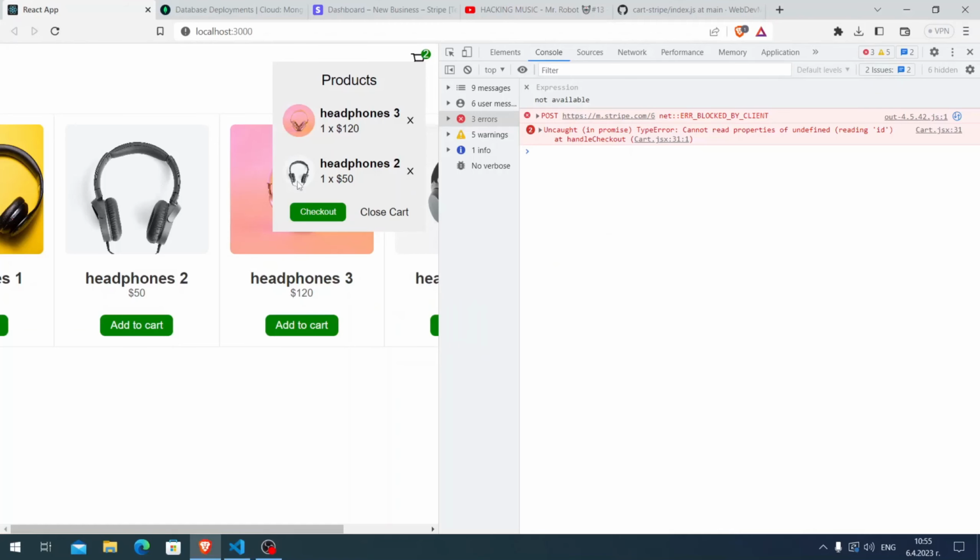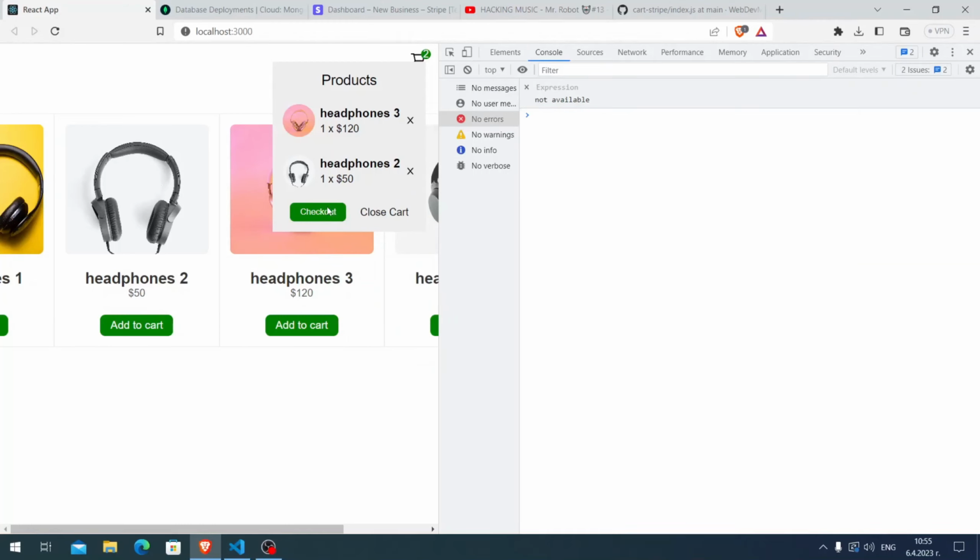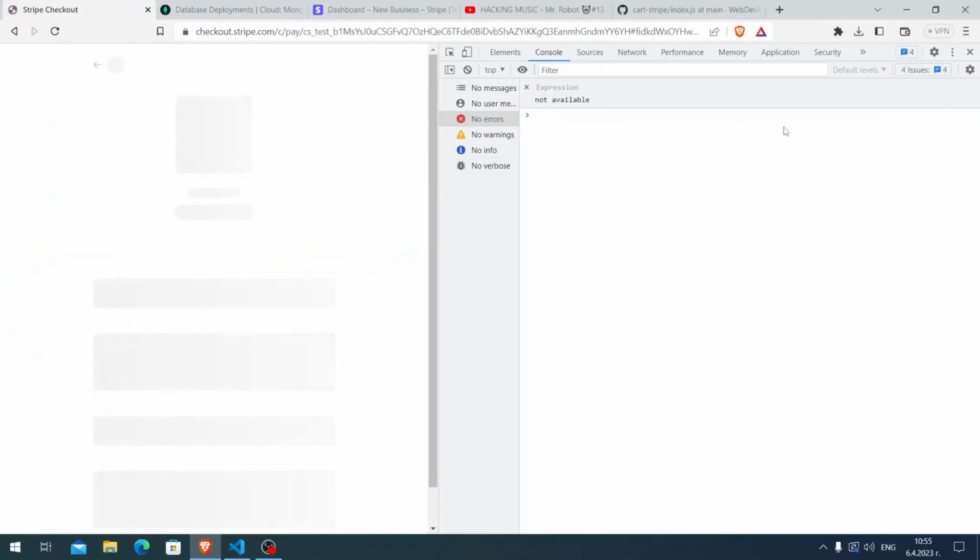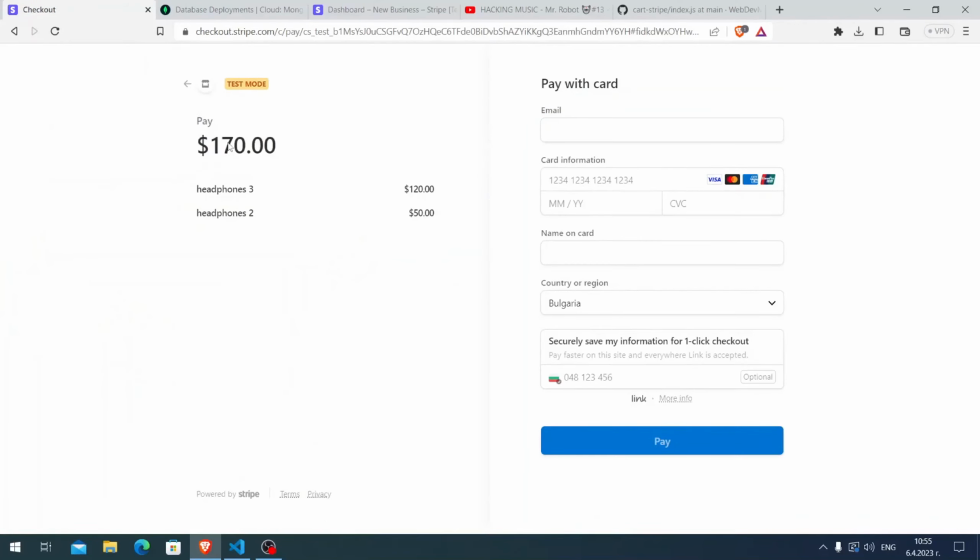So let me right now again try it. Just let me remove here the messages. Right now if I click on checkout, we must be redirected. And finally, my friends, you see here we're redirected. Headphones 3 here the price, and headphones 2 here the price. So right now I'm just going to, oh actually, I'm going to write my own email, not going to spam someone. So here I'm going to write my email.